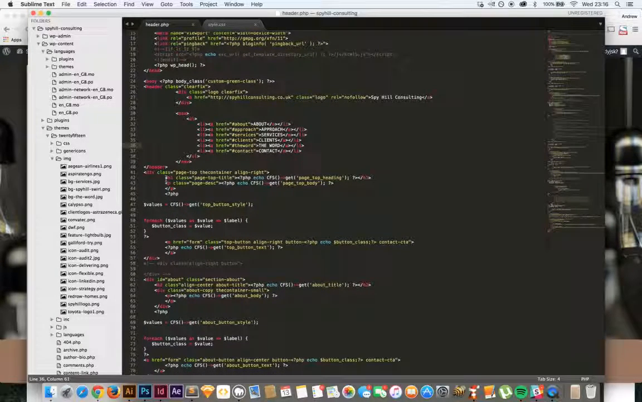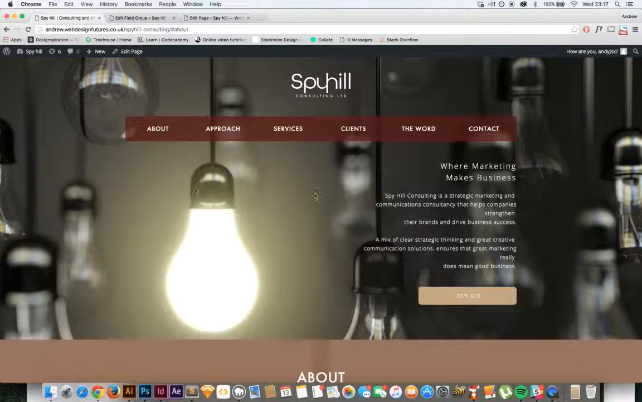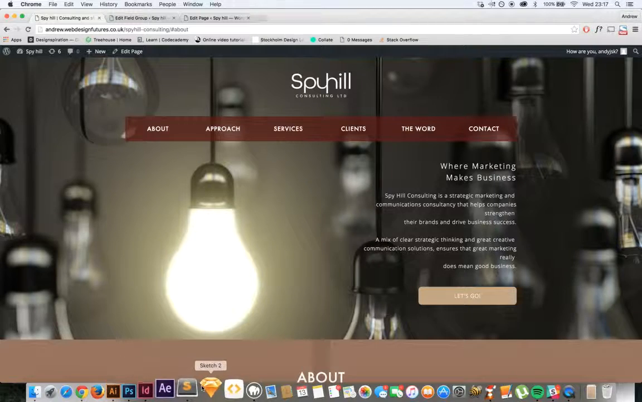Here is the first bit of PHP I've used. This is the top page area, and here is the page top title. I wrote the actual title out, and then I removed that and entered this little bit of PHP. It opens the PHP tag, and then says echo, which means show or spit out whatever CFS, the Custom Field Suite, is told to get. It says get the page top heading, which the user changes in the dashboard, which in this case is "marketing makes business," or used to be "marketing means business" until I changed it.